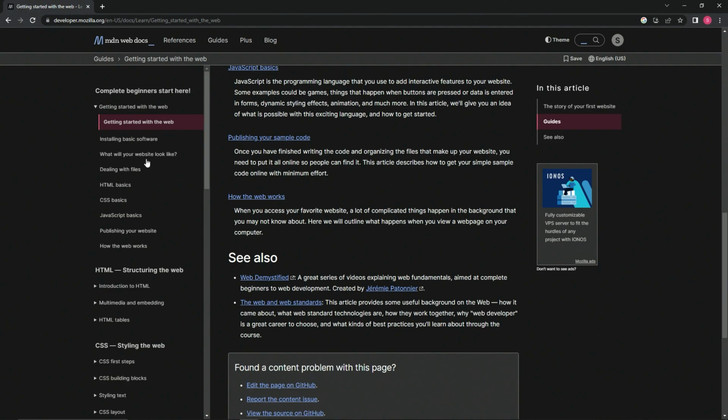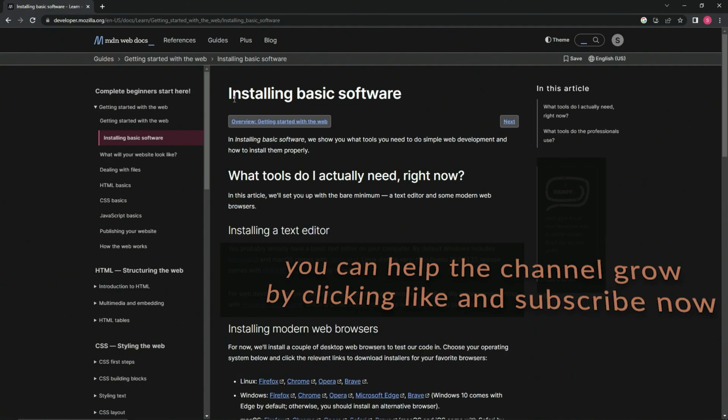I guess so, we're going to the first one, Installing basic software. So now we're on this one, and we'll see you next time.